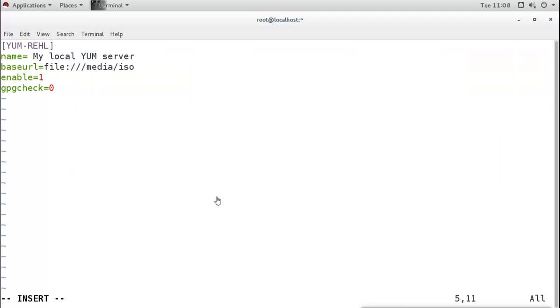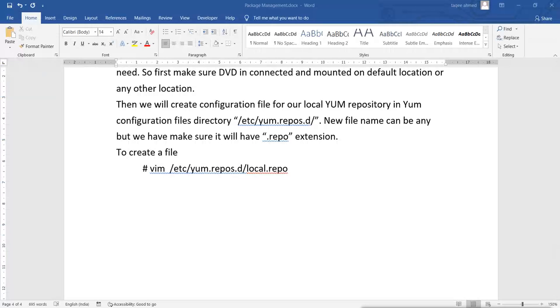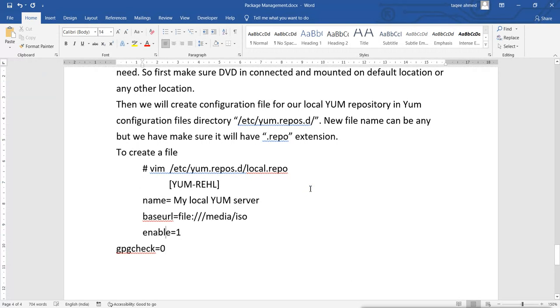So this is what I will add in this file. These are the changes, and after doing these changes, I will save and quit.